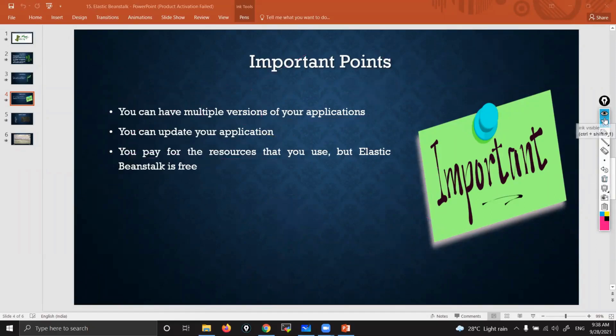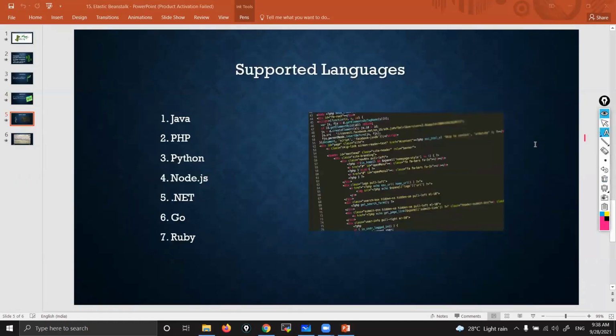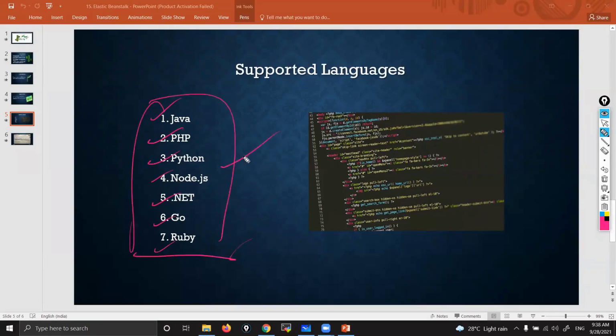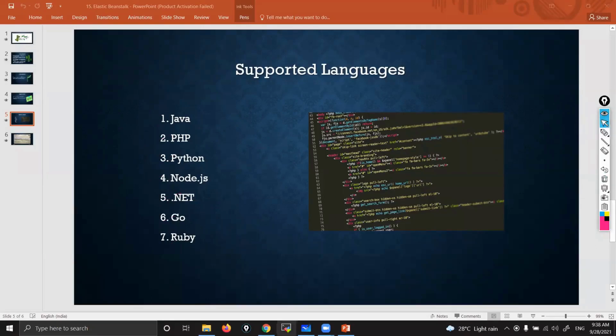Same as CloudFormation. Now, as of now, the supported languages are these. That means developers, testing teams, the UI team, they write code, right? So they can use this code as of now. Elastic Beanstalk can understand only these languages. Maybe in future they may add a few more. As of now, these are the only supported languages.